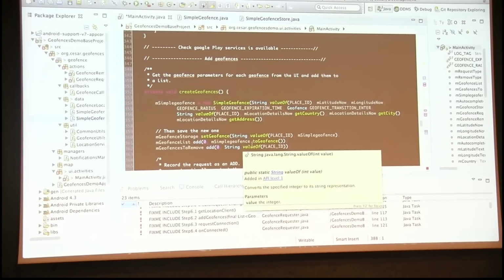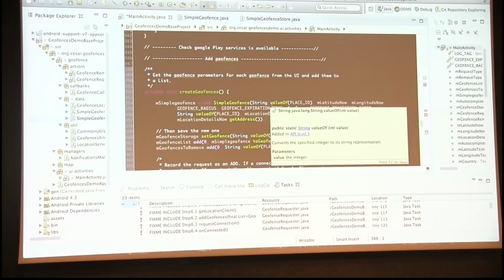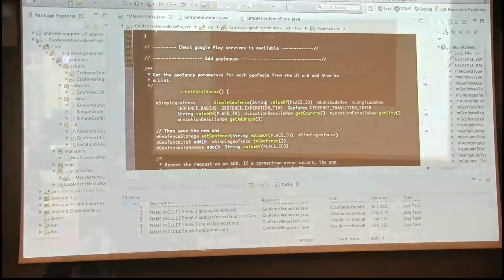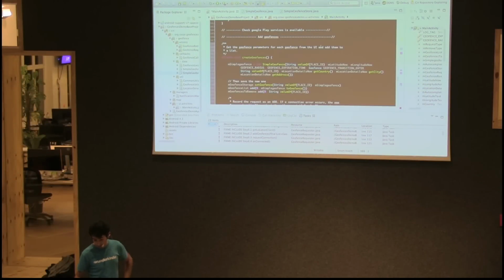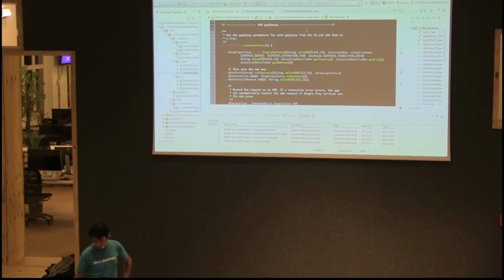in this application, we have the two buttons. One is add geofence, and the other one is remove. And when the user presses add, then we create a simple geofence using the latitude and longitude and the radius. The radius is defined previously. And the latitude and longitude are created by retrieving the data from Google Maps, so now with a map that we have in the app.